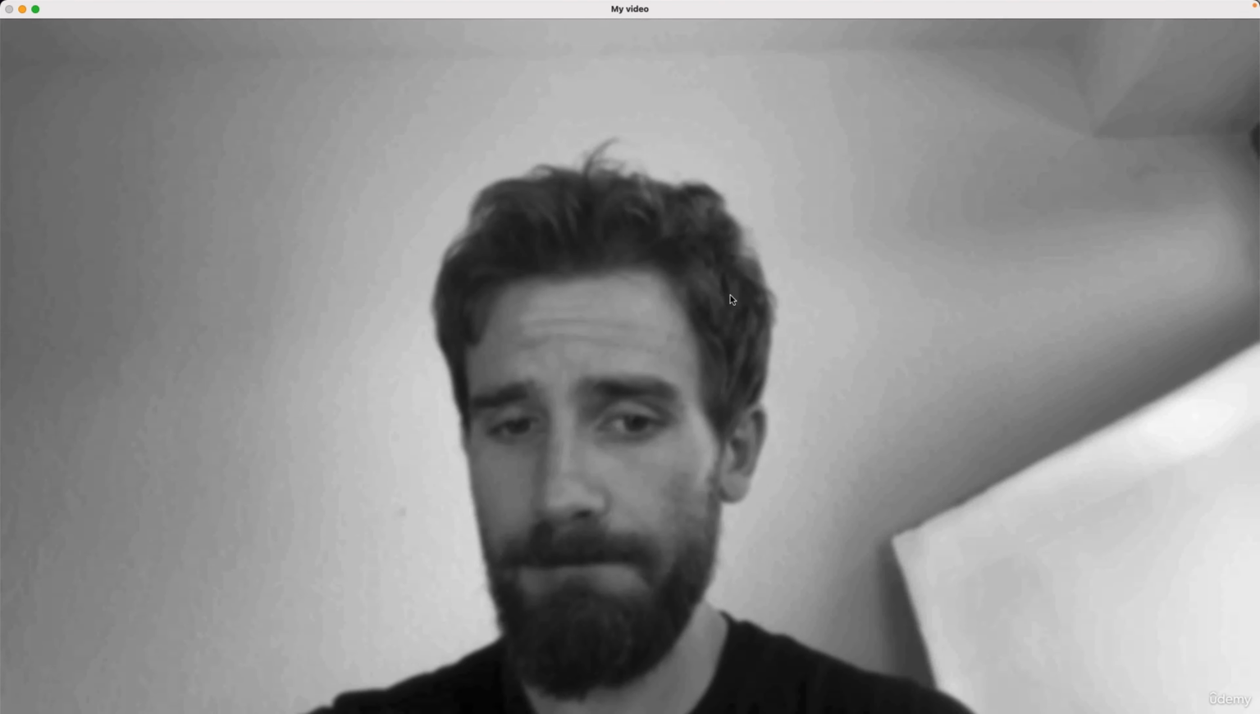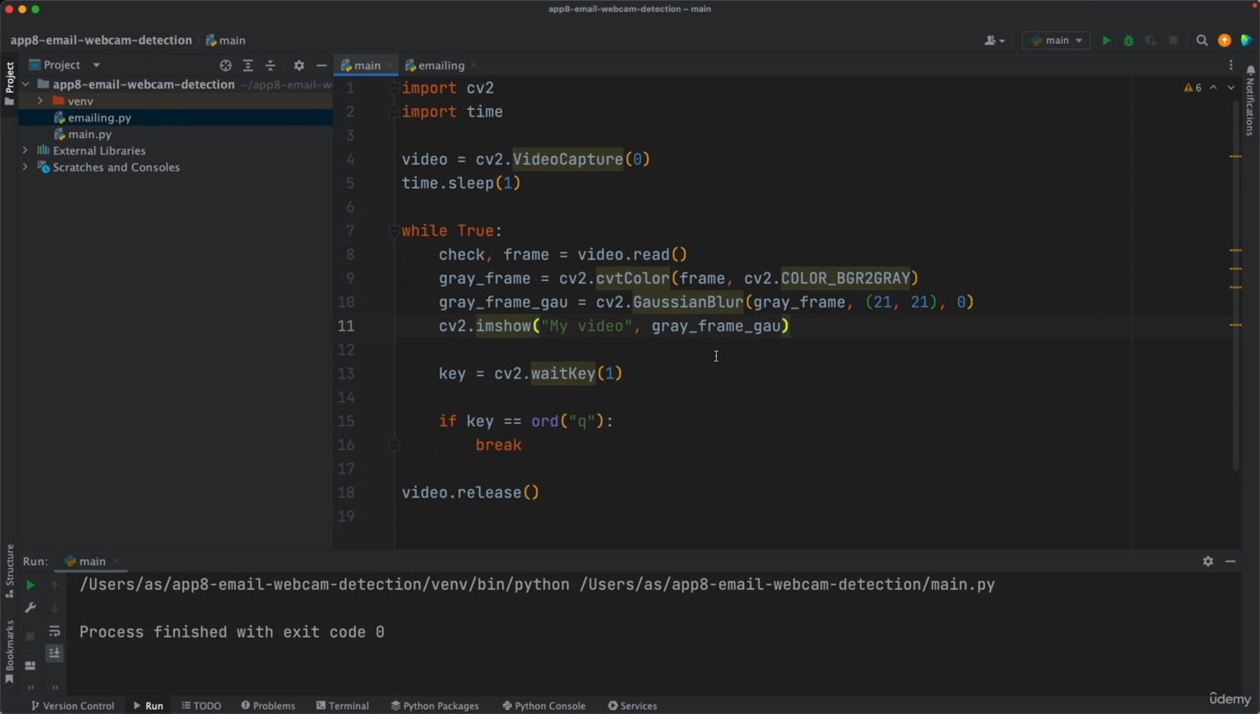So there we go. So you can see that now the frame is grayed out and it's also blurred. So press Q to stop this. So that's how the gray frame Gaussian blur looks like in here. Right, so that was some pre-processing of the frames.